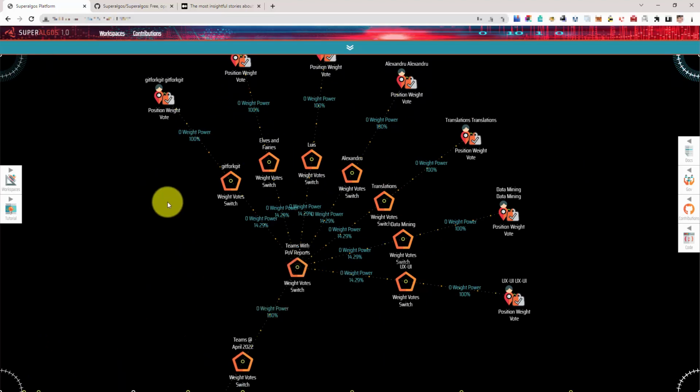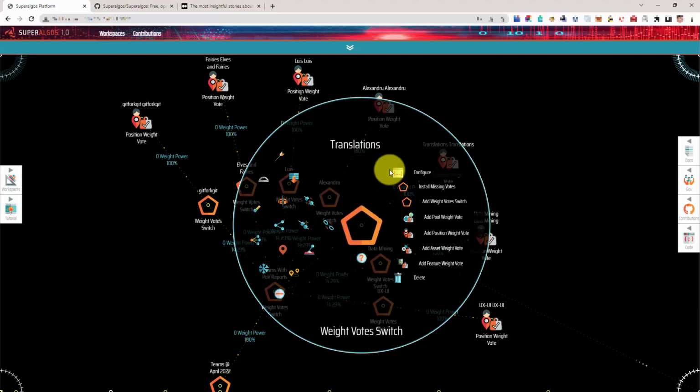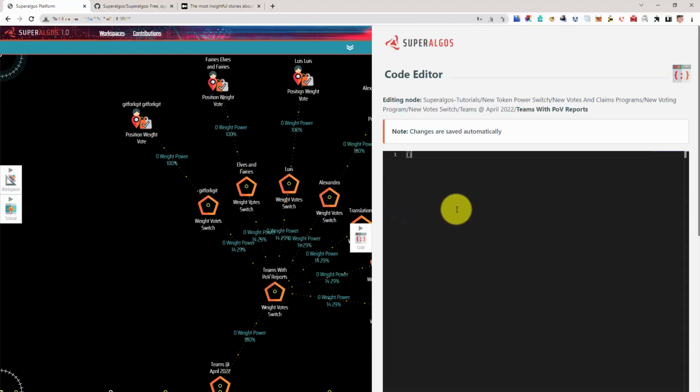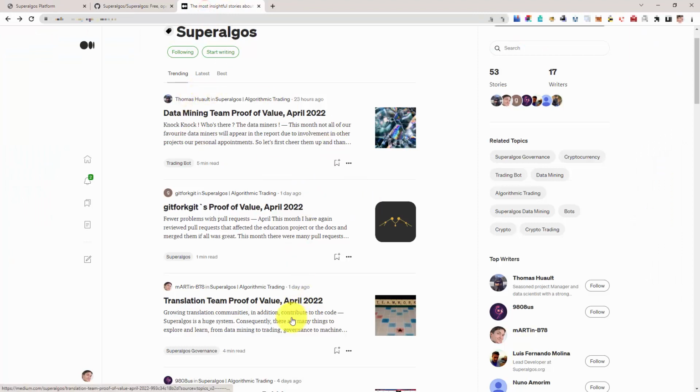So here are the teams again. And this time we can click on Configure and paste in the percentage. So you cannot vote for your own team, so it doesn't make sense to give token power to your own team. So I put in 0%. And then you go through the reports, read them, and estimate for yourself how valuable or how useful this is for the project.